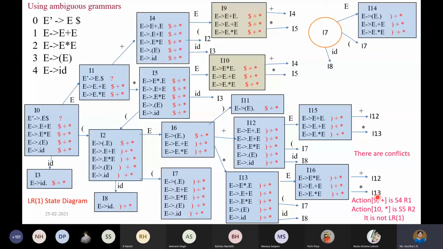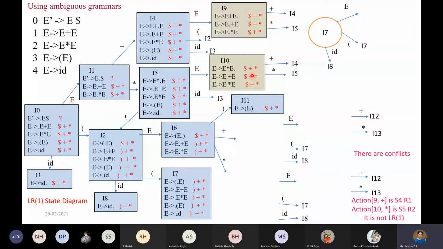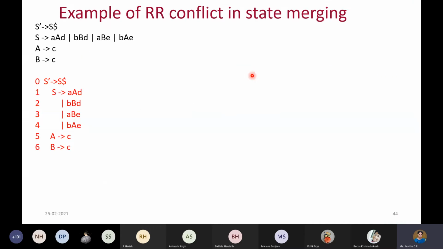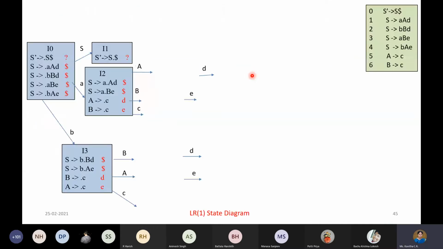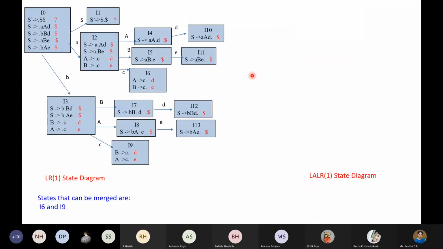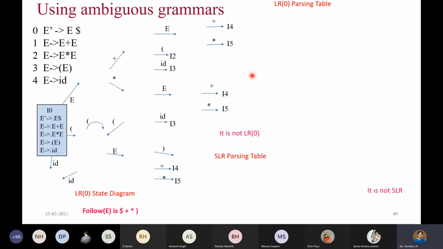Okay, so you complete the diagram. One more state you have to add, and you can also write the corresponding table and say that okay, it is having the conflicts and therefore it is not suitable. Okay, so what did we check? I will go back to our previous slides. Okay, this is done. Ambiguous grammar, what we took from there onwards.